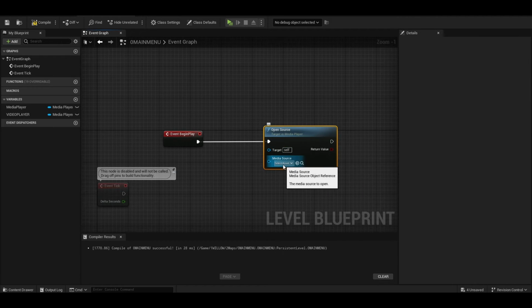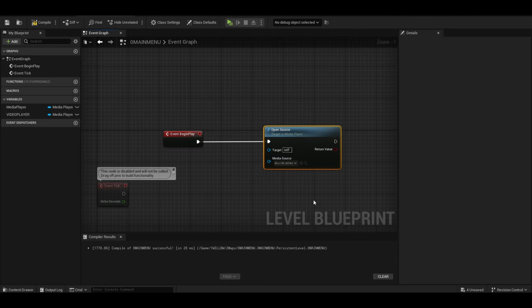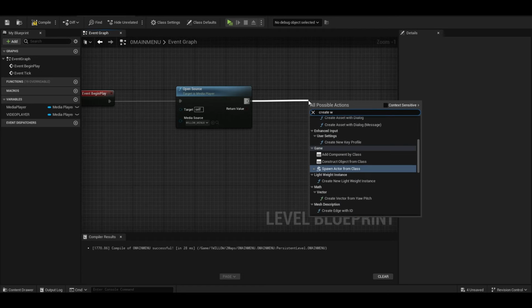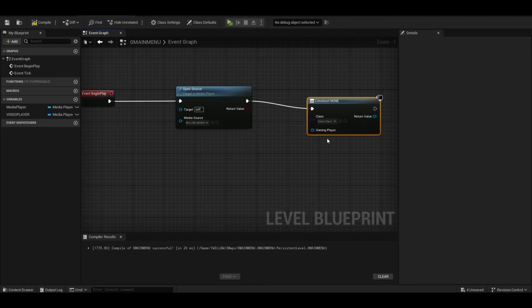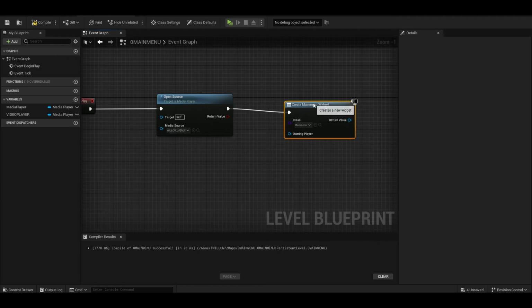And now you're going to want to select the media source, which was the menu background that I created earlier. And then right here, you're going to want to create a widget. And the widget that the class is going to be the main menu widget that we created just recently.